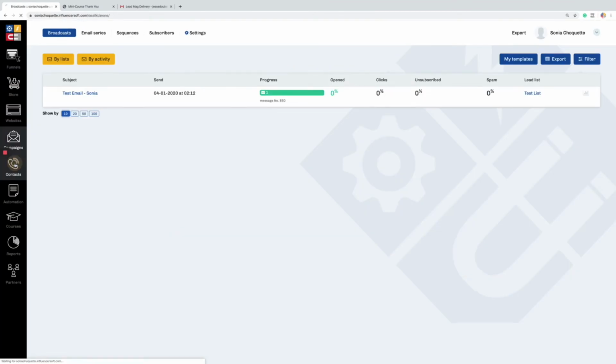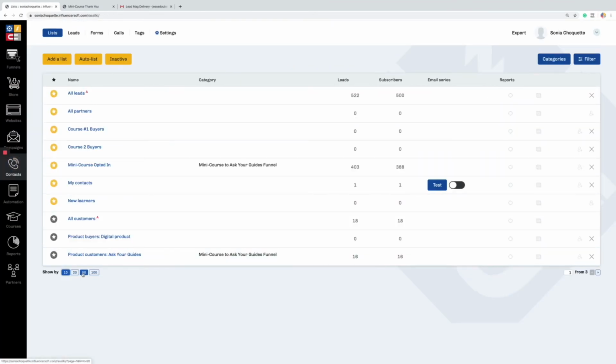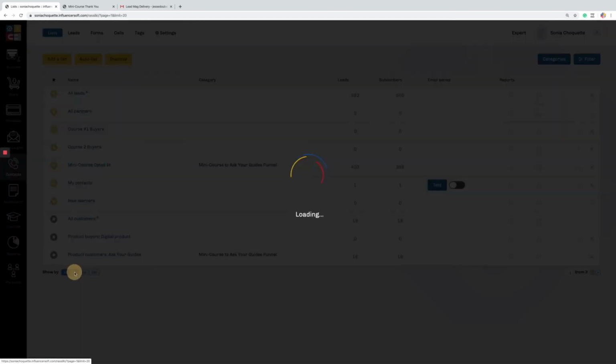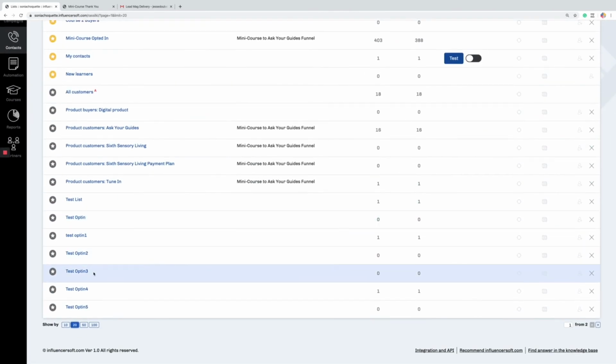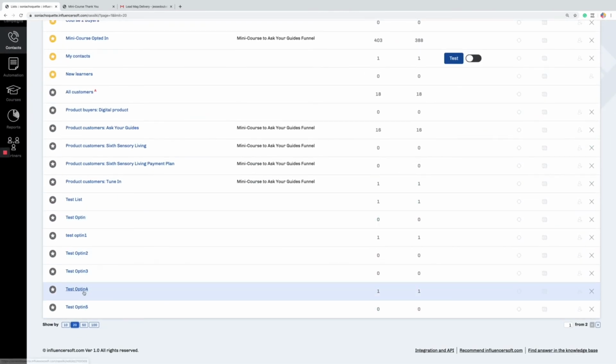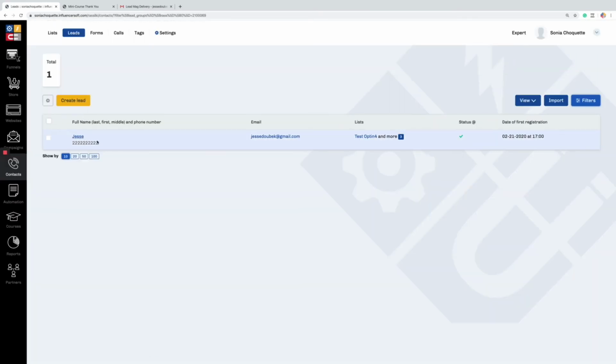So now you can go inside of contacts and take a look down here under test opt-in. This is where I opted in. And there's my information. I've opted into other lists as well doing these tests.